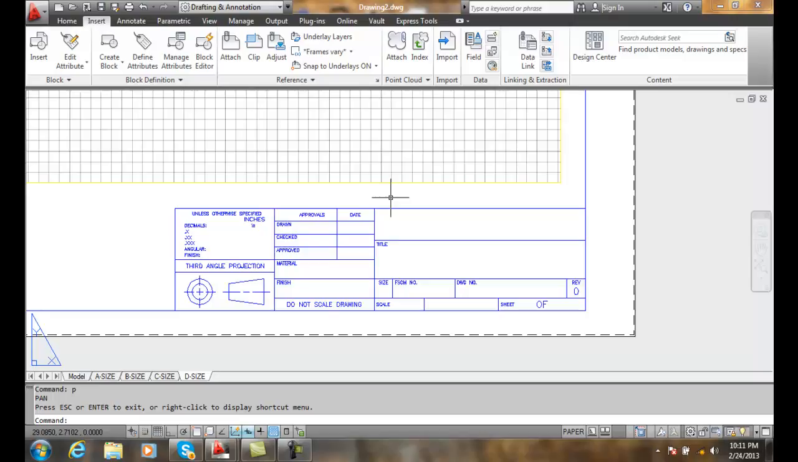And so these are used in mechanical drawings, and in particular in assembly drawings that show how things get put together. So it's a very common application of blocks with attributes is to use them in parts lists.